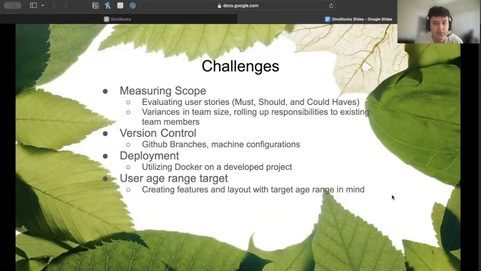But that basically sums up the challenges, and I'm going to go ahead and pass it on to Megan to talk about some of our technologies.